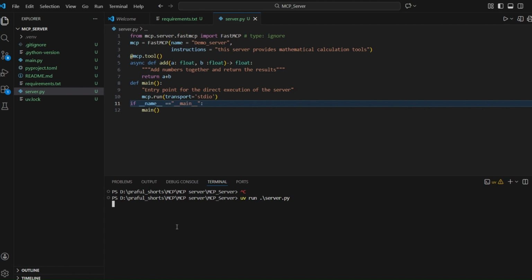With STDIO transport, the server waits for a client to connect and send it messages. When a client connects and asks to use the add tool, this server will respond with the calculation result. To stop the server, press Ctrl+C.